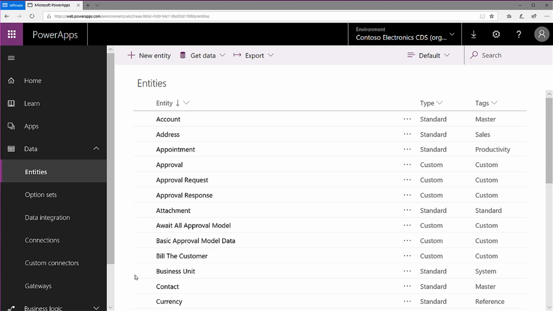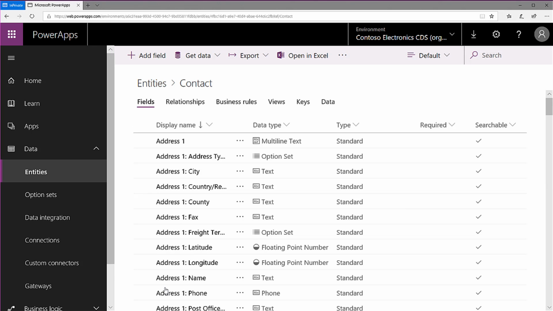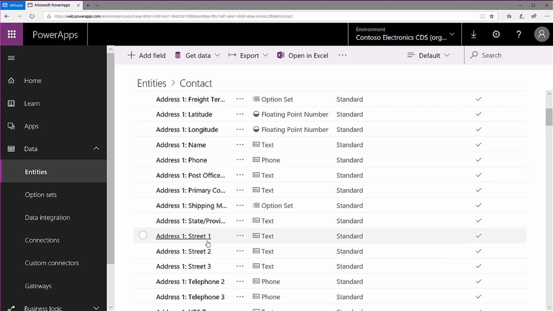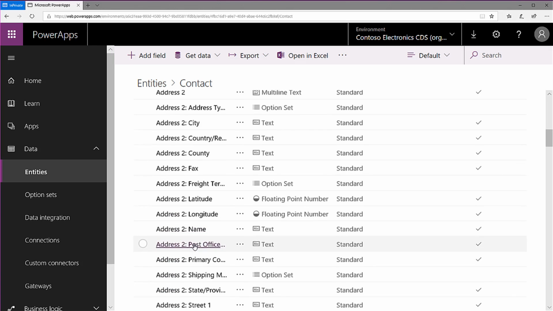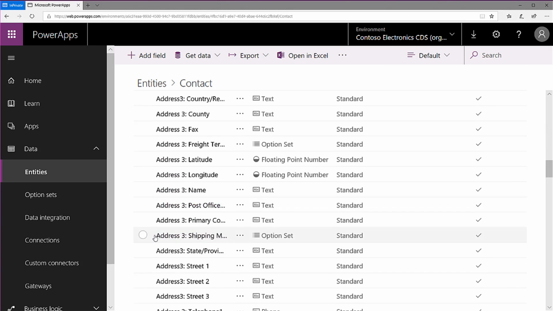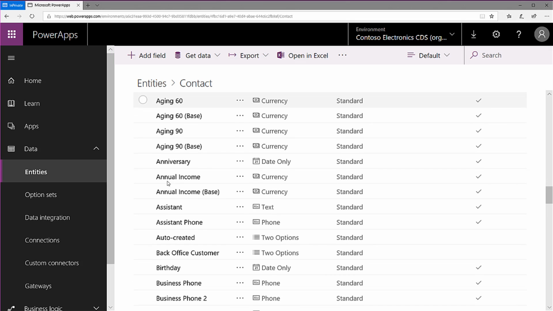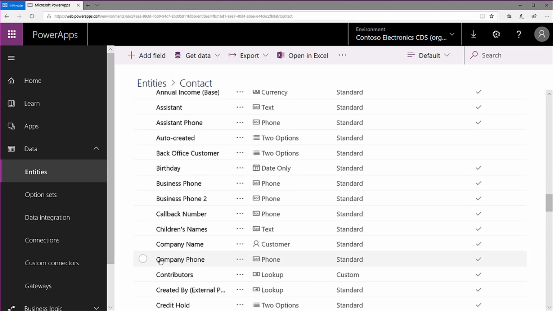So for example, if we go down here and click on Contact, you're going to see all the different fields that have been pre-provisioned, right? So a bunch of address fields, and it's not just address, but Street 1, Street 2, and 3, and multiple telephone numbers, lots of different field types that are available, things like business phones and company phones, a lot of those different types of fields that we need to create our data structures are already pre-provisioned. So that's one of the big advantages of CDS to me, that we have access to the Common Data Model, which gets us moving in the right direction.